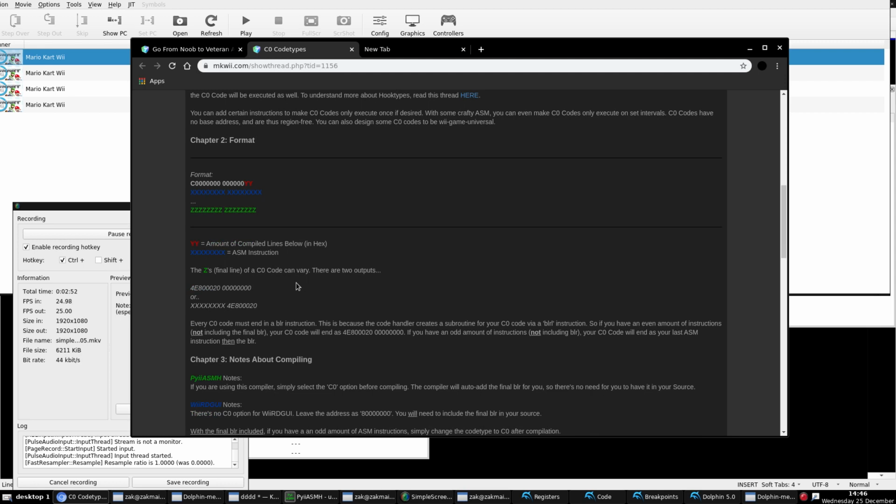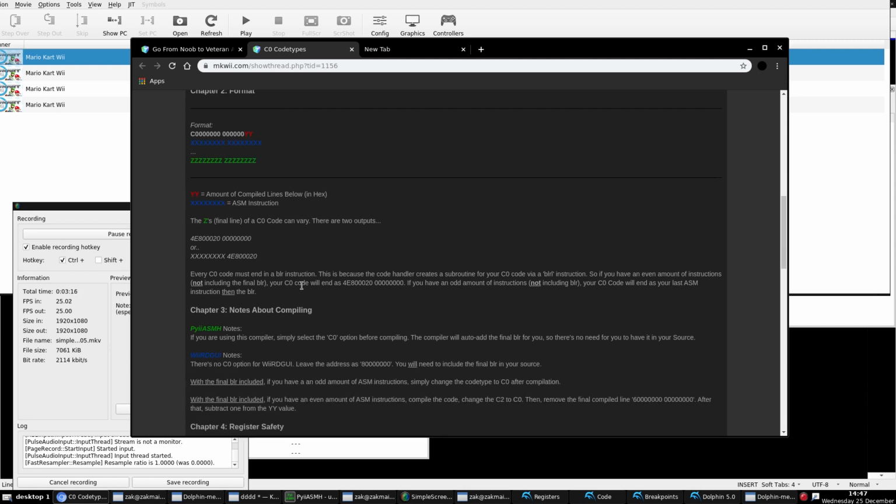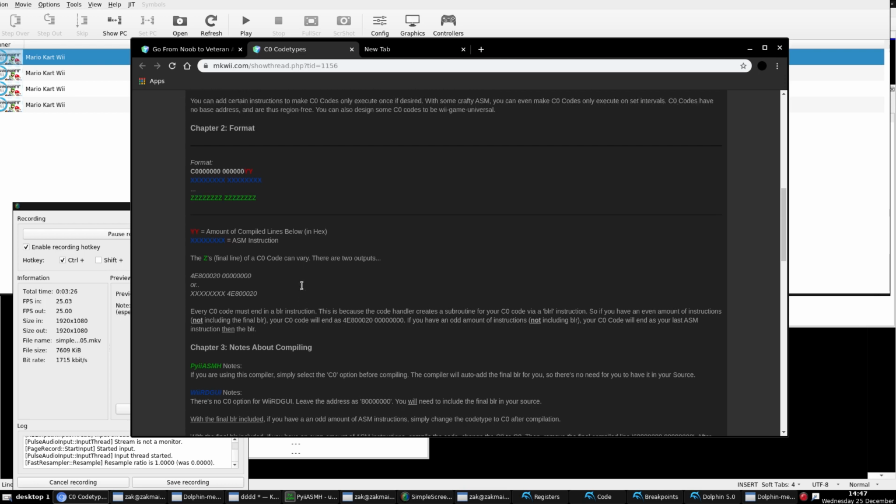Essentially, the way these C0 codes work is you have the code handler, and it creates a branch to link register and relink instruction, kind of like we talked about in a previous episode when you call a function and relink it. So what the code handler does is it puts your execute ASM code in its own little function that it calls with a branch to link register and relink. Thus, when you end the C0 code, you need to end in a branch to link register to end the function, if that makes any sense.